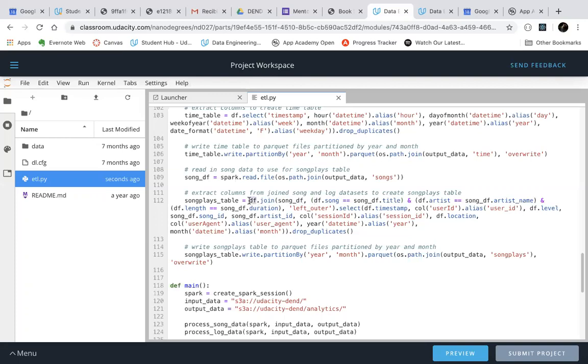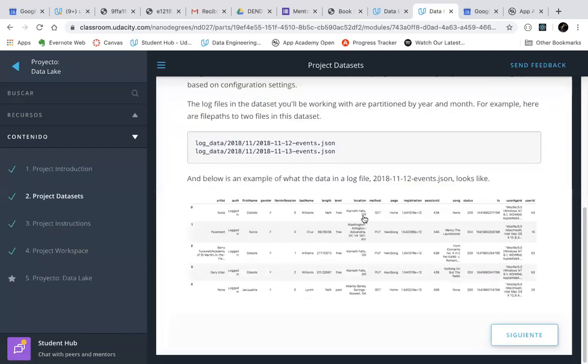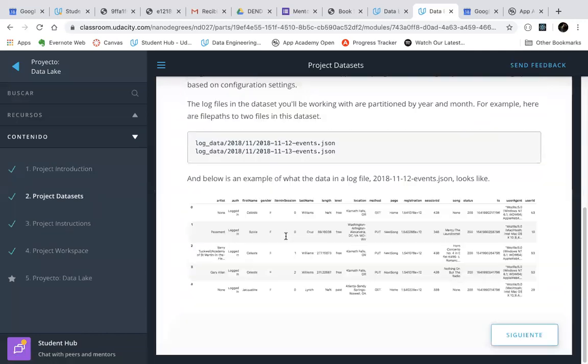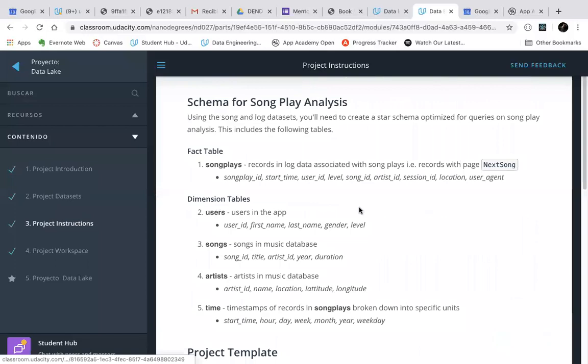So yeah, we're joining the data frame, which basically holds all the information from the log dataset, with our songs table. So how do we know that we want to join them by those fields? That's a really good question. So let's take a look. The ones we want to join is all of this with our songs table.